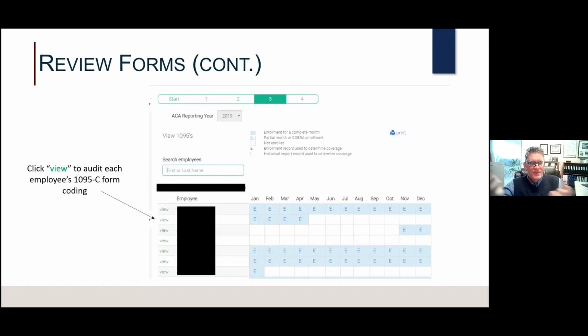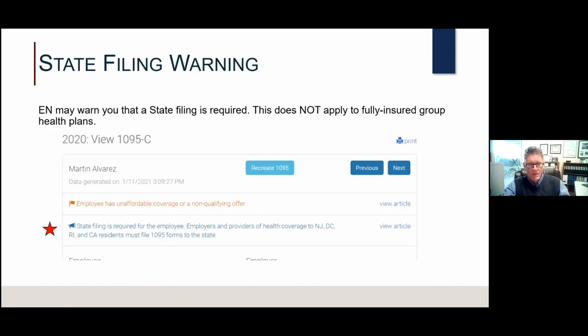Beyond that, this screen doesn't give me any information. It doesn't give me any information about the codes that the system has put on the 1095 for this employee. I'd love to see the codes on the screen and not the blue boxes, but that's the way Navigator works. In order to audit each form, you click View next to the employee, and then you're given the employee's 1095.